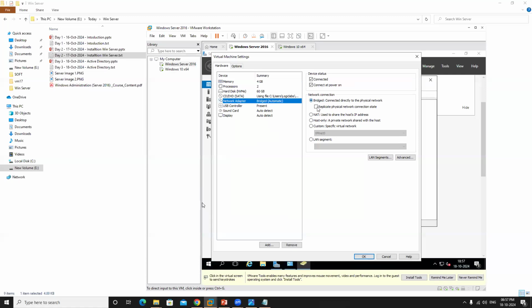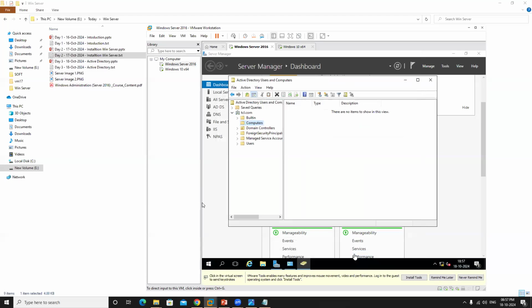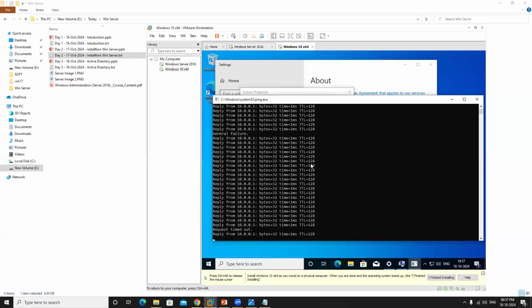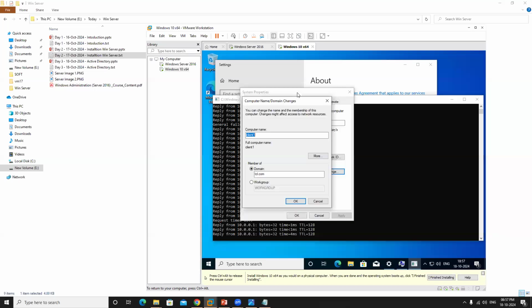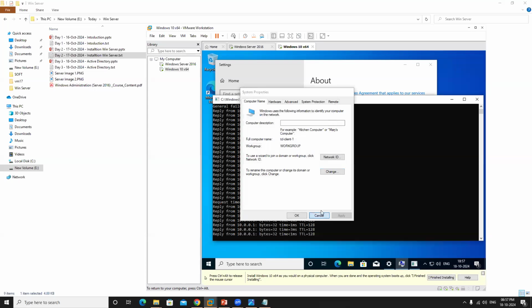I repeat again: make sure that the replicate physical network state is enabled both in the Windows Server machine as well as in the client machine. Now, as we have made some changes in network settings, that's good. Let's try to add the machine to the domain controller now. Let's try one more time.